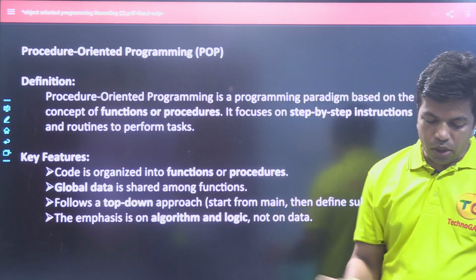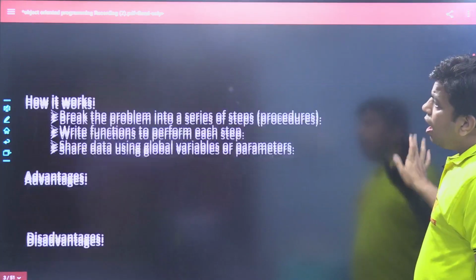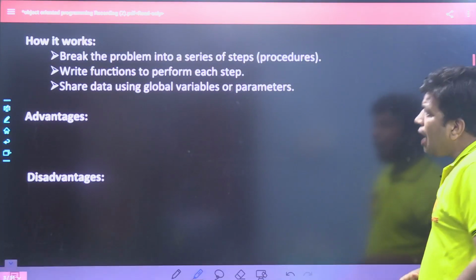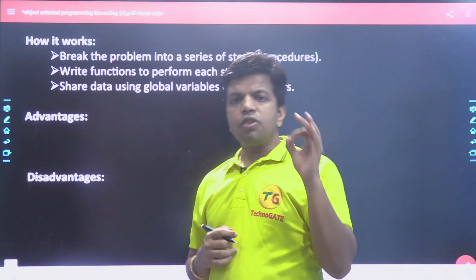Let's talk about procedure-oriented programming and how exactly we are going to work. So first of all, what exactly are we doing?